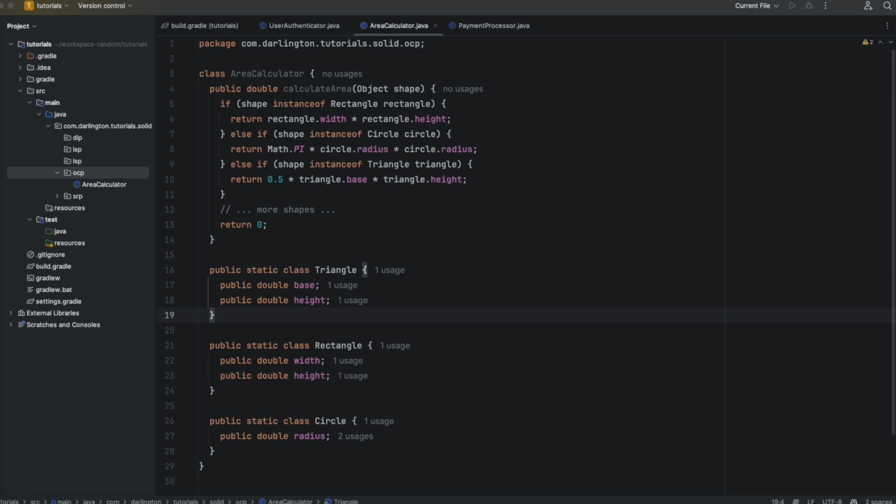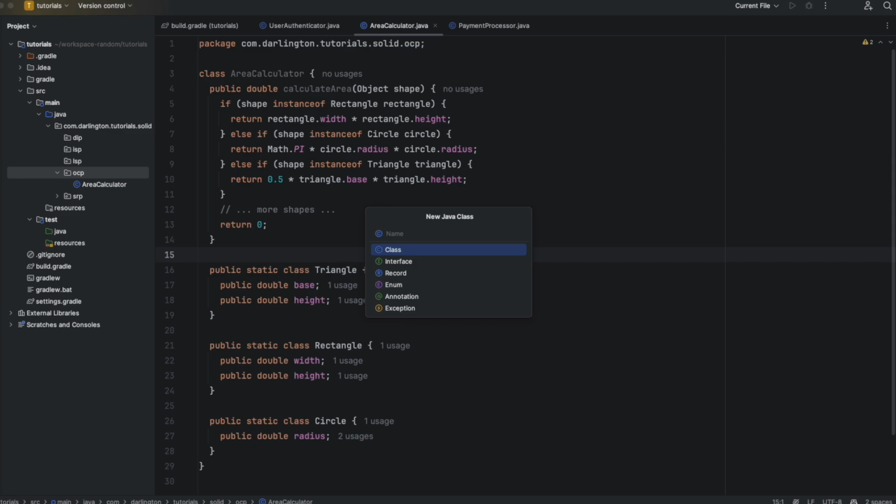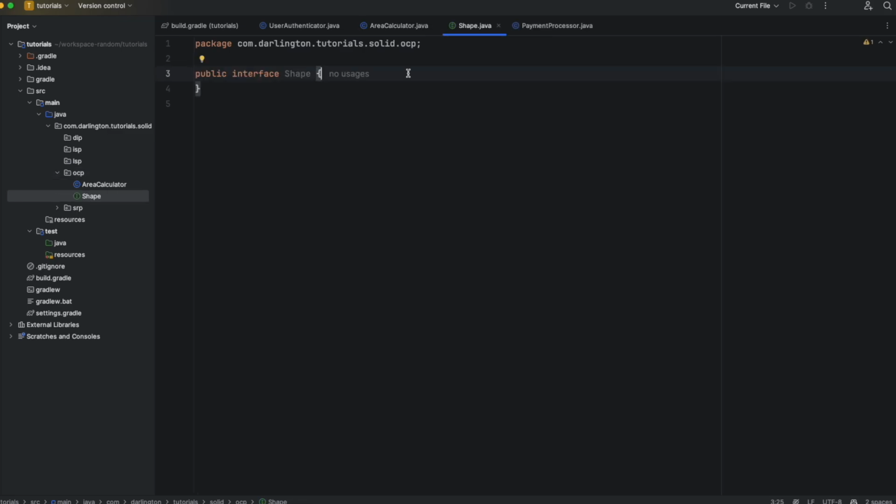So let's look at a different approach that adheres to the open-close principle. We're going to make use of the strategy design pattern to achieve this. We'll start by introducing a new interface. We'll call this shape. And shape has a single method called calculate area.